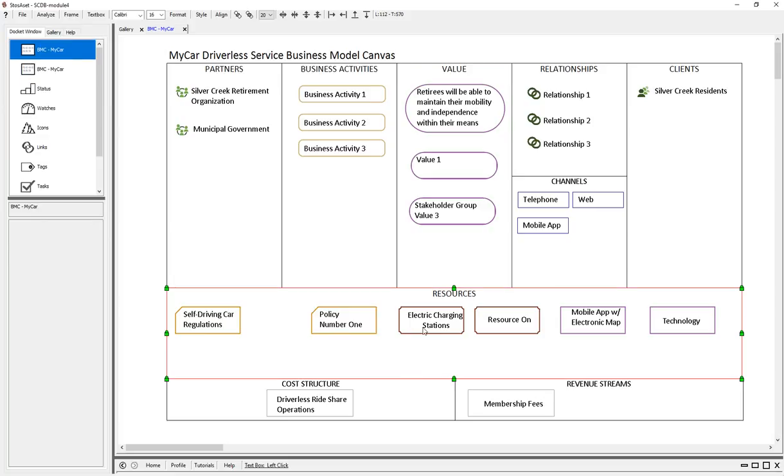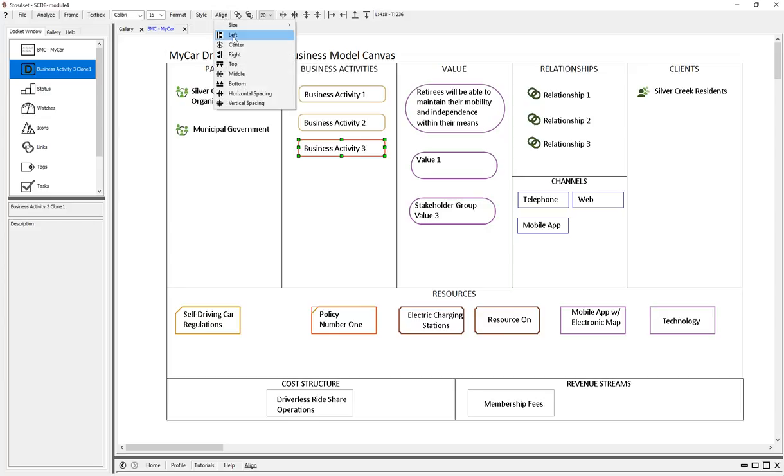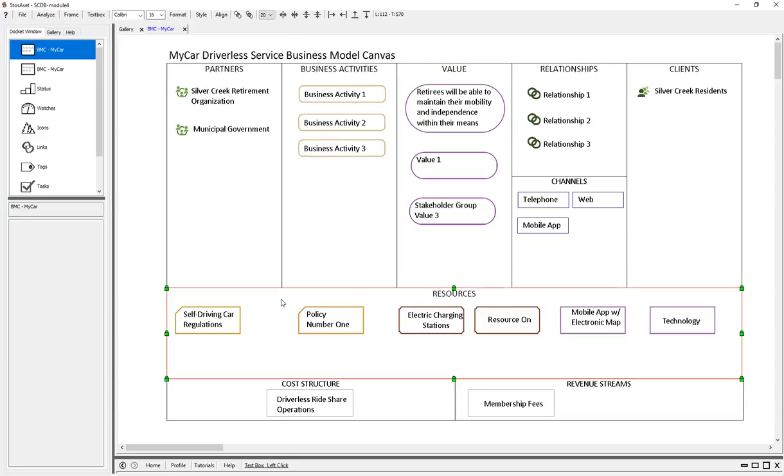If you wanted to align, let's say, this policy to this business activity and I wanted them to be aligned on the left, I would click policy first, and because I want it to align to the business activity left, I would hold shift, click the business activity, go to align, and select left because I want the policy number 1 to align to the left of the business activity 3. And you can see that it just moved right over, and now it looks really nice and aligned. It's easy on the eyes. It's awesome. So this is how you align your dockets to one another.